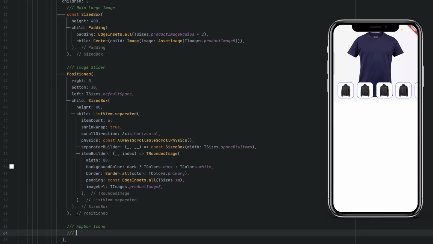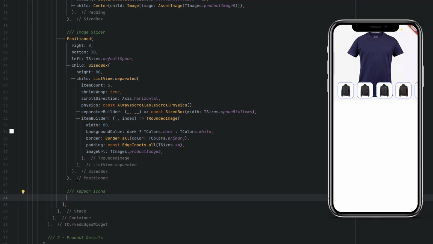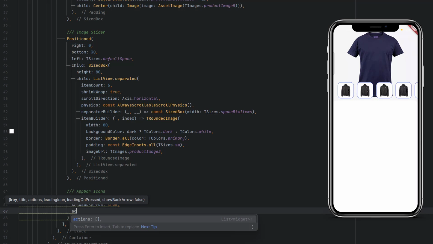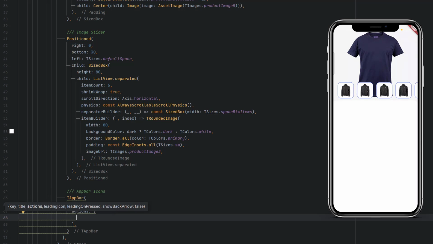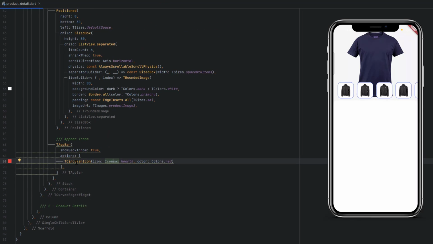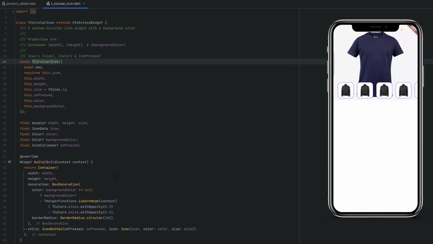create an app bar icons, or you can say a simple app bar. We are going to use the AppBar. Show back arrow will be true to display the back arrow. Then as actions, we are going to add TCircularIcon. So TCircularIcon means that we have the first icon as a heart, which is the Iconsax property, and color will be red. TCircularIcon was also created in the previous tutorials.